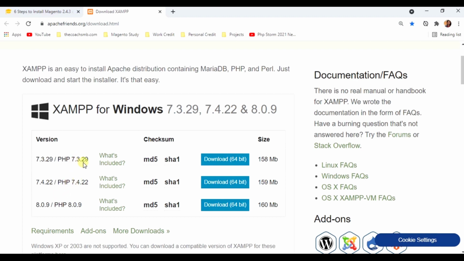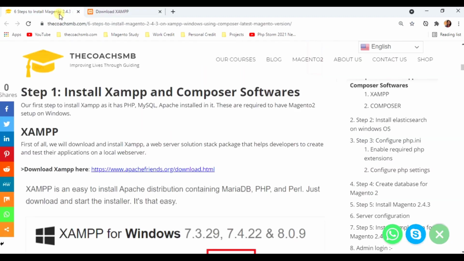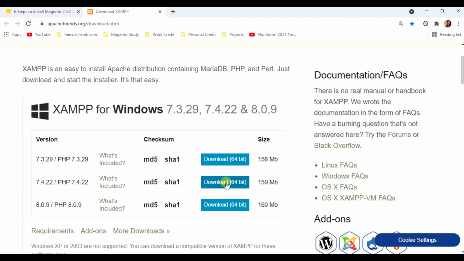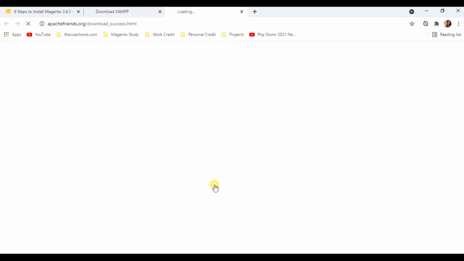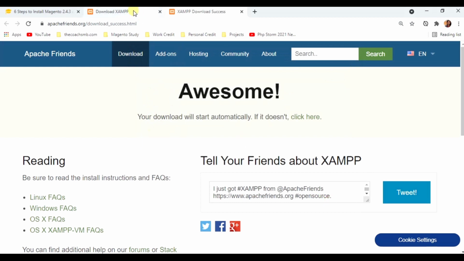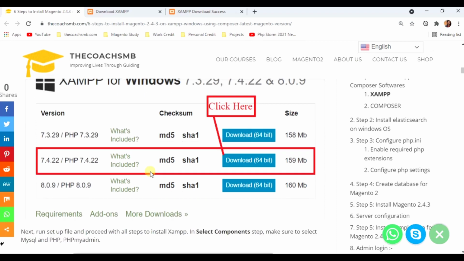So which version to install? You can see 7.3, 7.4, 8, but Magento 2.4 is compatible with 7.4. So let's download 7.4. I am clicking here. Click on this link and it will ask you to save the file like this. I have already downloaded, so I will skip this option and go to the next step. If you haven't downloaded, download from here. It will start downloading, and once the downloading is done, you can start installing.